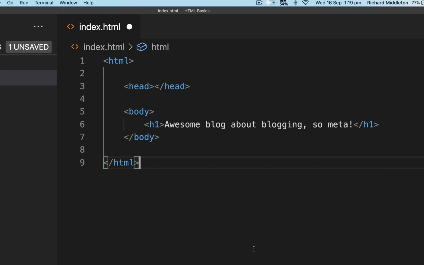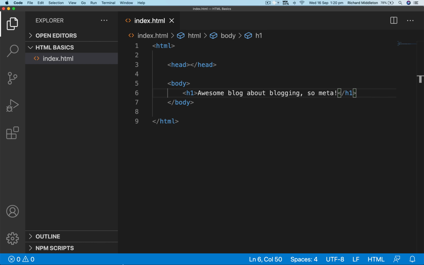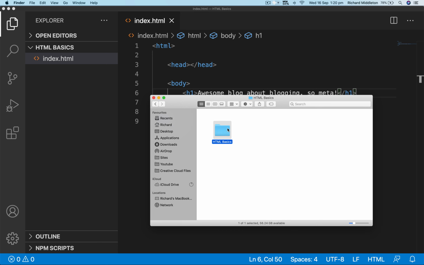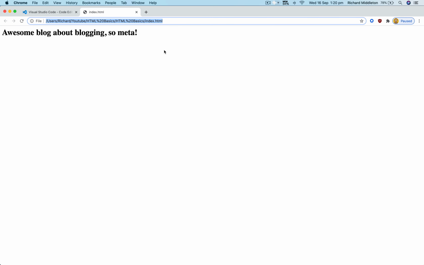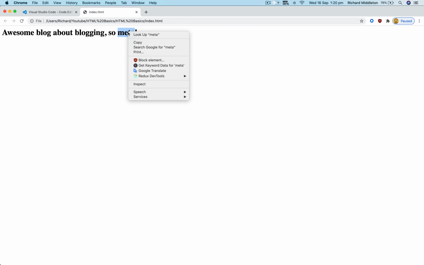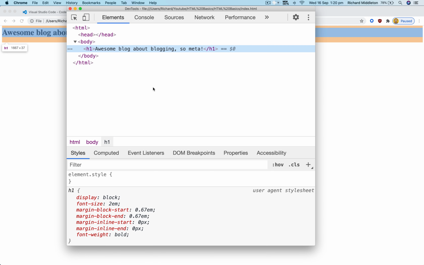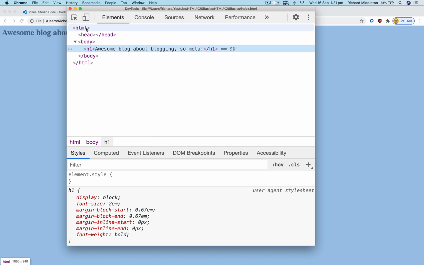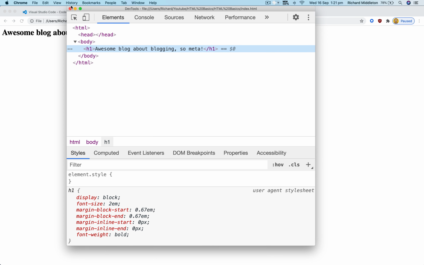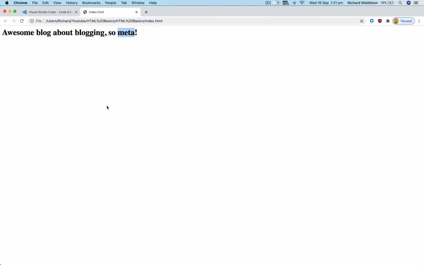And we can go check this out in our browser. So if we save this, go back to your folder that you had your index.html file in, which should have now your index.html file. There it goes. And let's drag it into Chrome. There you go. Awesome blog about blogging, so meta. And if we right click that and inspect, we can see H1 exactly as we had it. HTML, head tags, body with an H1 inside it. Perfect. Right, so let's get on to the next thing.